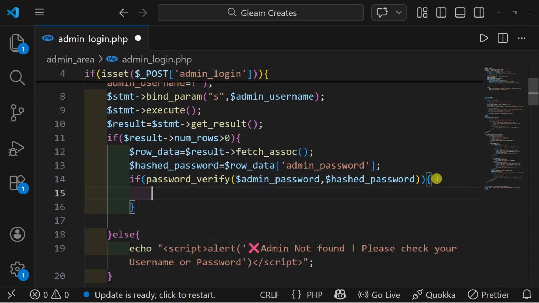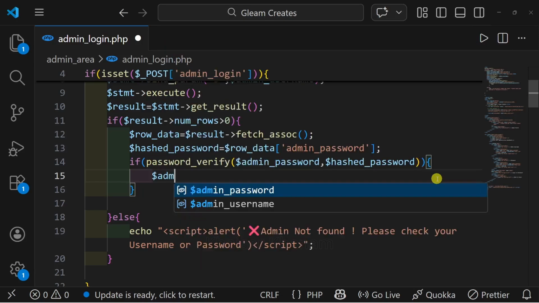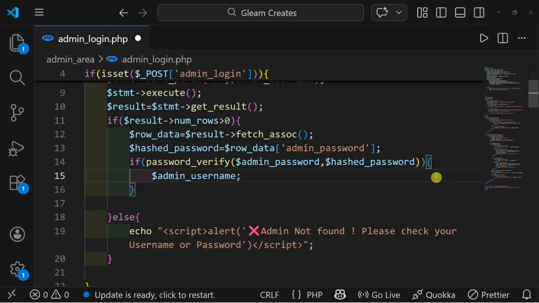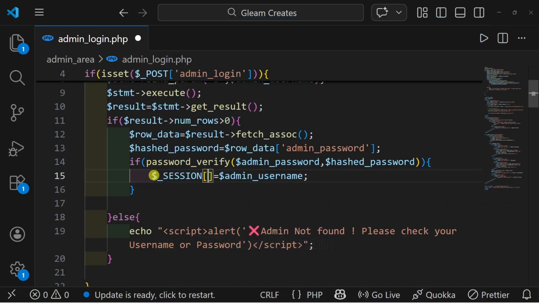If both the values are true, that means our password is verified. And whatever admin username we are having, whatever name the user has entered inside the input field, that name we are going to store inside the session. So here I will be writing session name, I will write admin username.